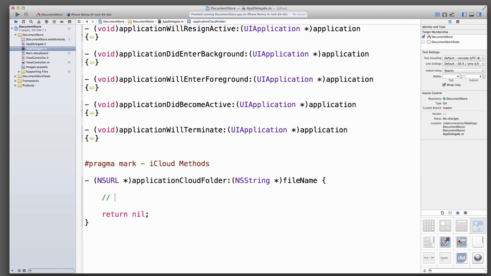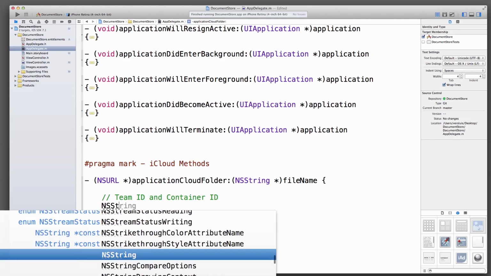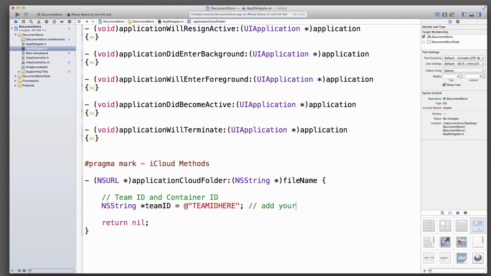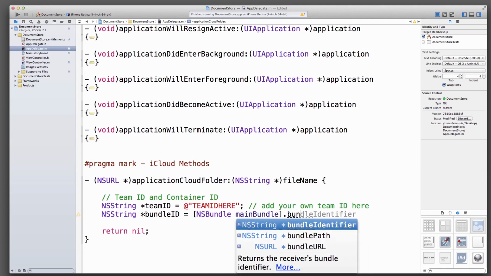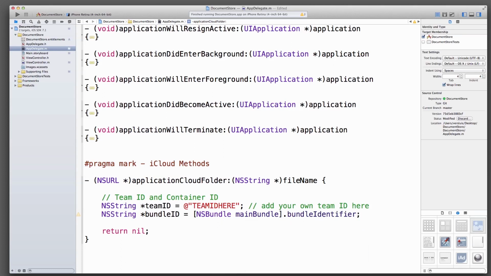Let's set a couple of references first here, which is the team ID and container ID. I will show you in a minute how to find that. For now, we're just going to leave it as team ID here. The other thing we need is our bundle ID, so it's another string. We could go and hard code it like so. Or we could literally take our bundle ID. It depends really what you've chosen here. If the bundle ID and the container are the same, then you're more than welcome to use this. Otherwise, you could just go bundle identifier, like that. In our case, it'll be the same, so I'm going to leave it like this.